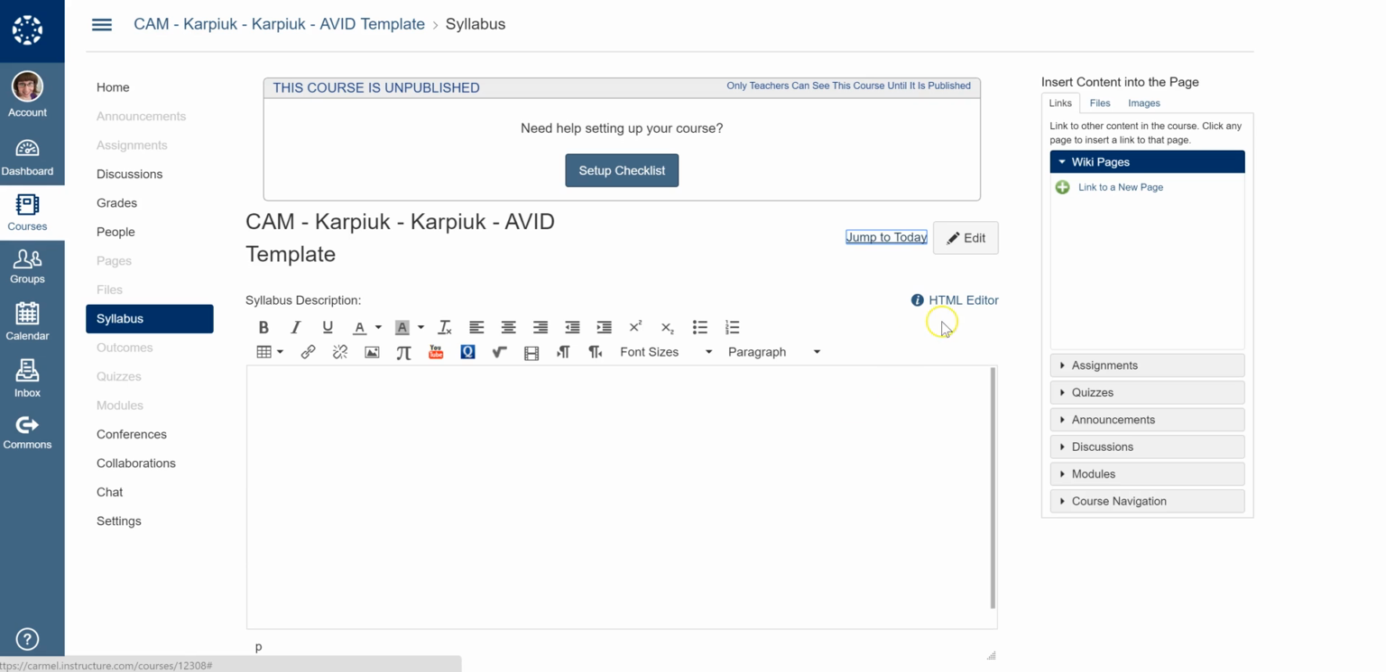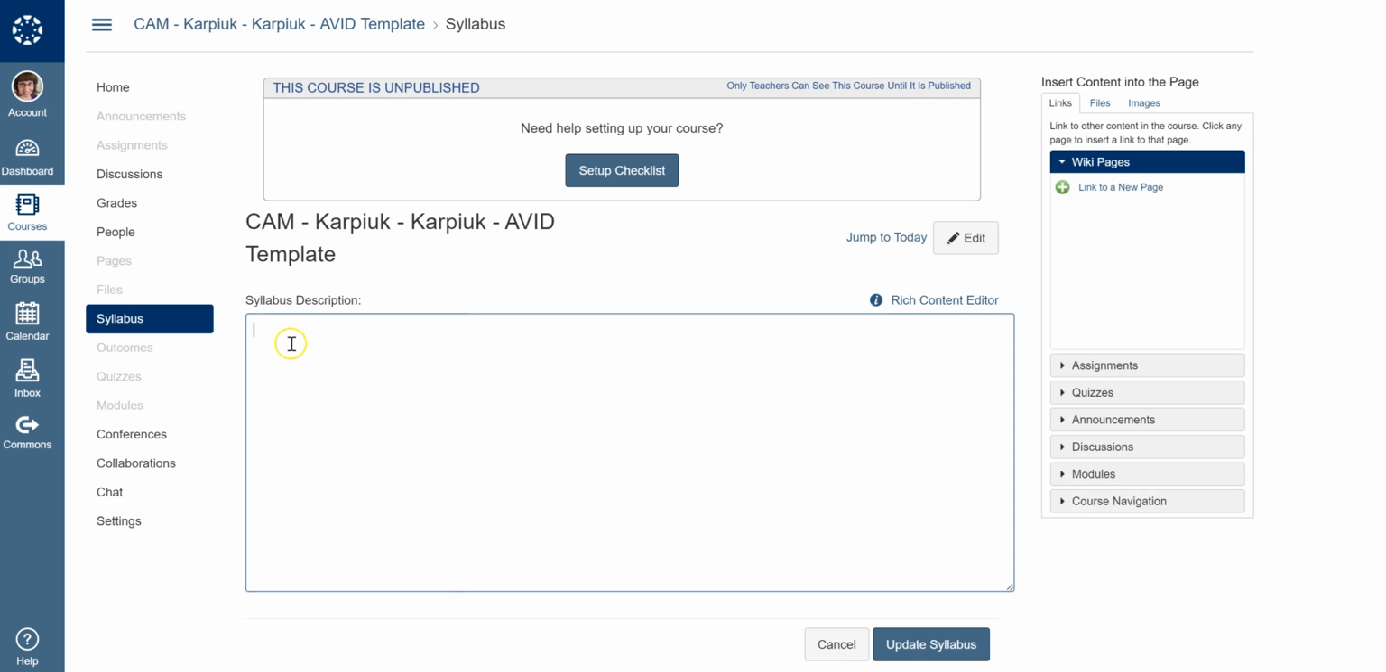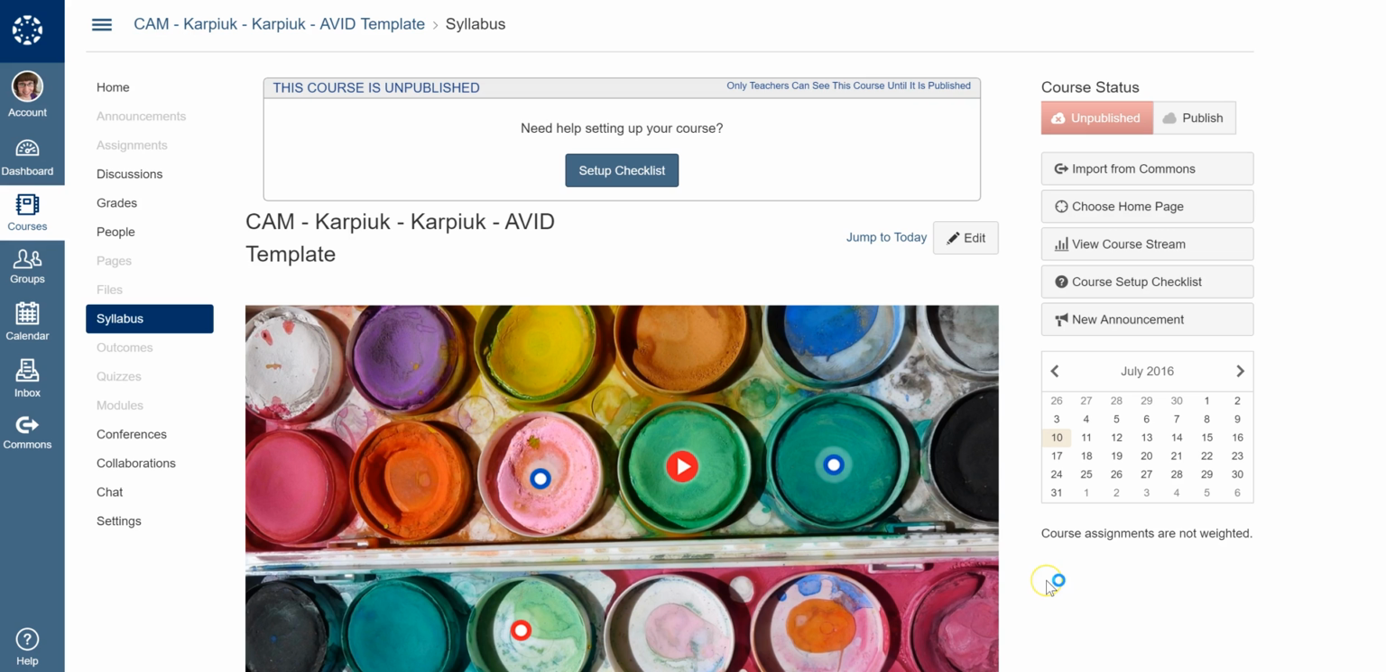First, you have to click the HTML editor link over here, and now you can Control V or right click and paste in that code from ThingLink, which starts with iFrame and ends with iFrame. So once you've done that, you click Update Syllabus, and voila, your ThingLink has now been embedded into your Canvas homepage.